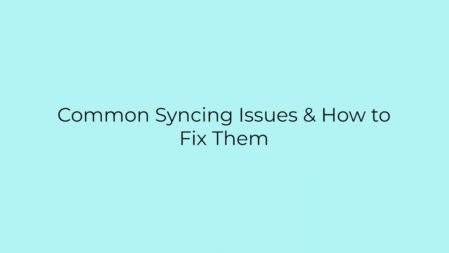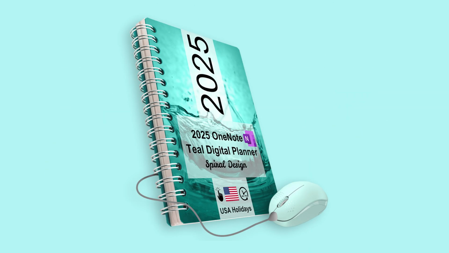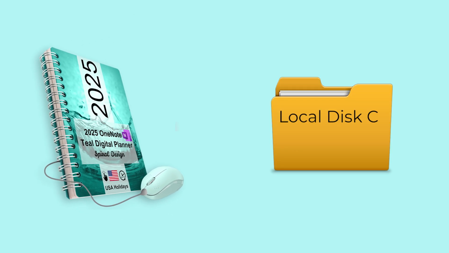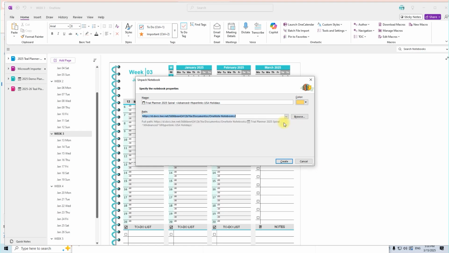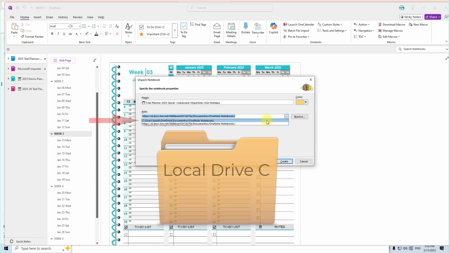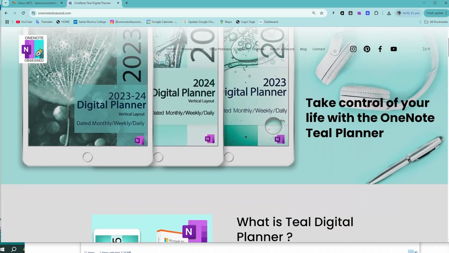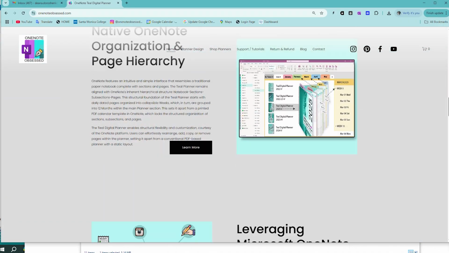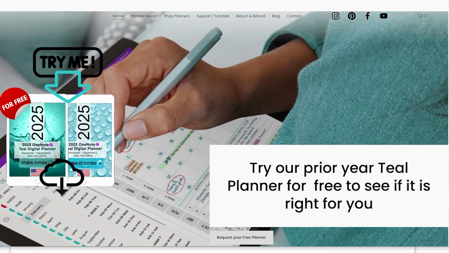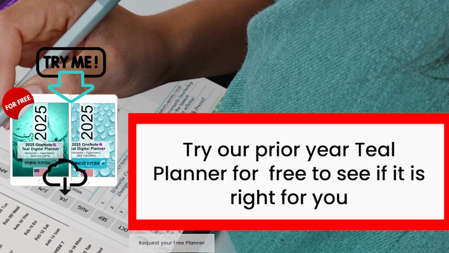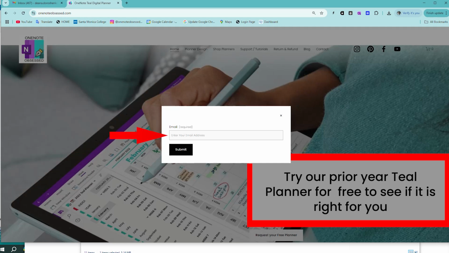Common syncing issues and how to fix them. Common issue number 1. The planner is installed locally and not on OneDrive. One of the most common issues Windows users face occurs when the OneNote planner is installed locally instead of on OneDrive, Microsoft's cloud storage. To demonstrate this issue, I will use our free trial planner, which contains 2 planner designs in one file. You can download this planner for free from the OneNote Obsessed website on the homepage.